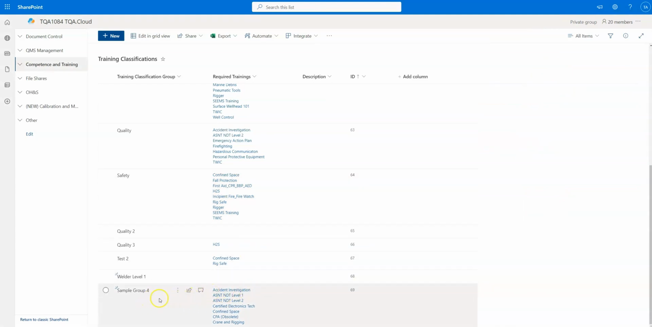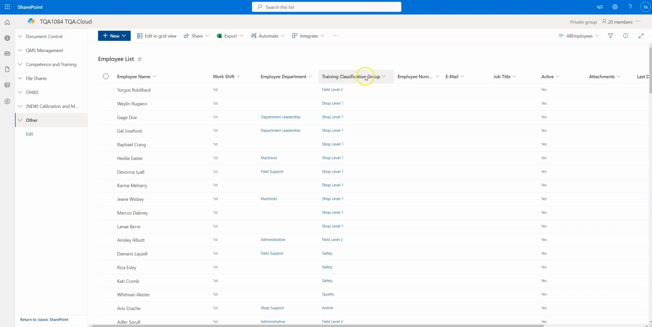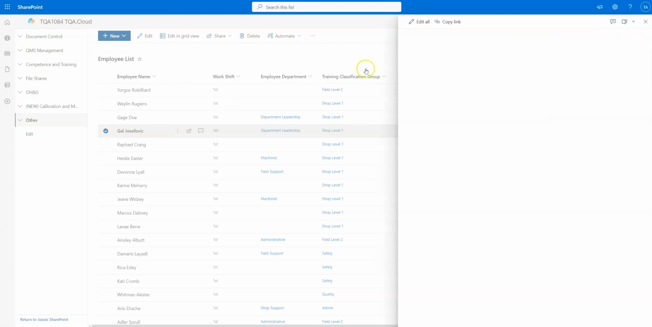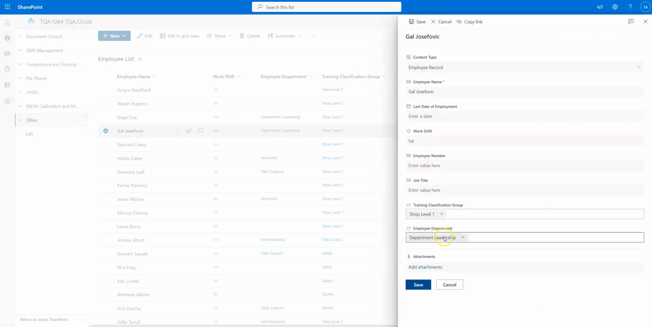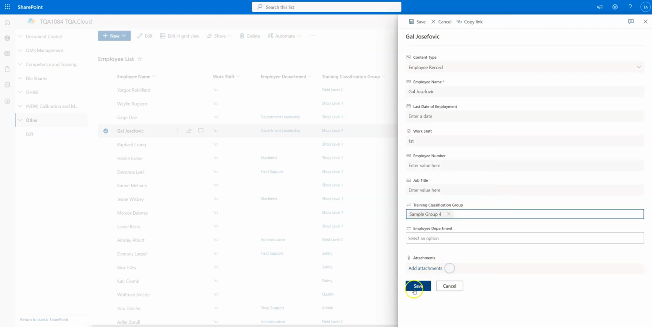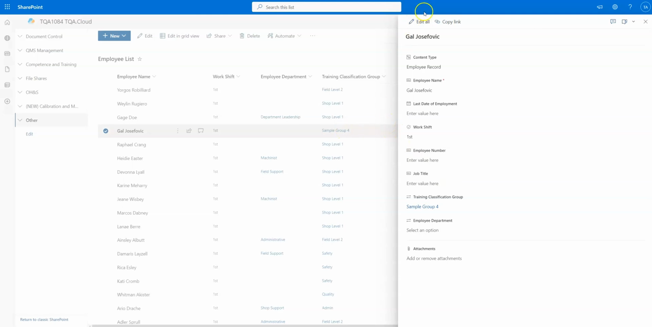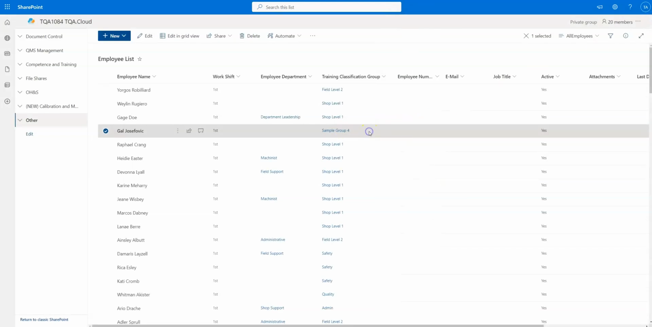Now you can come back and say, okay, any employee that I assign a training classification group of sample group 4, they're going to need all these trainings in the competence and training area. If not, then their name's going to come up on the report. Your last step is going to be to go through your employee list and make sure that all of your employees are in the correct training classification group. So let's say we want to put Gal here into that new group that we just created. We'll put them in that sample group 4, hit save, and now they're on the right track to competence and training.